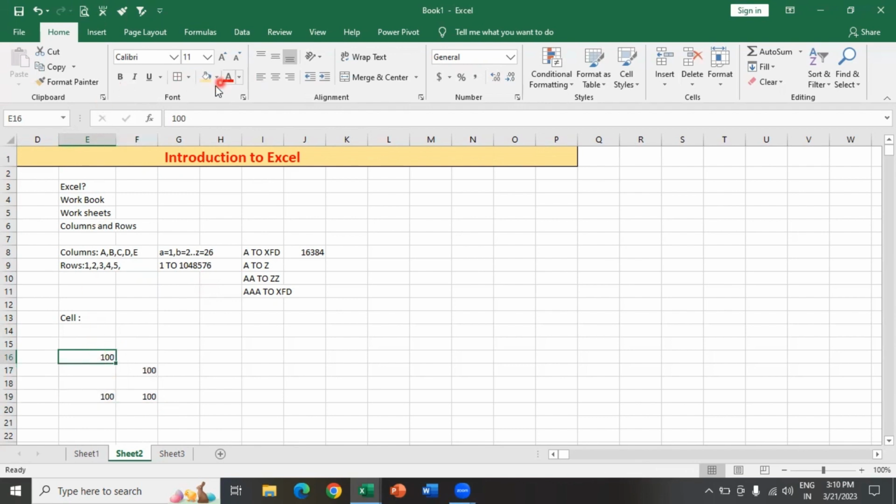Suppose, what is the cell address first? See here, this first 100 is there. See here, the column is E. First, you can identify that. The column is E. Again, what is the row? See here, 16. So shall we write it like that? E16. So every cell is an indirect method.